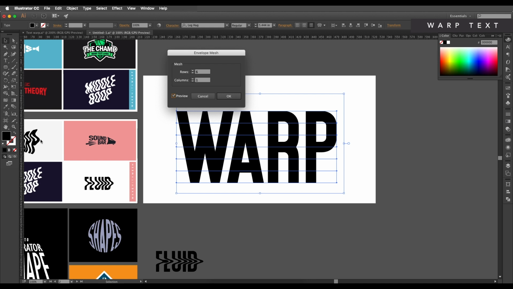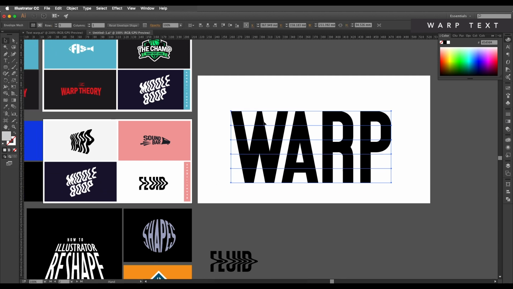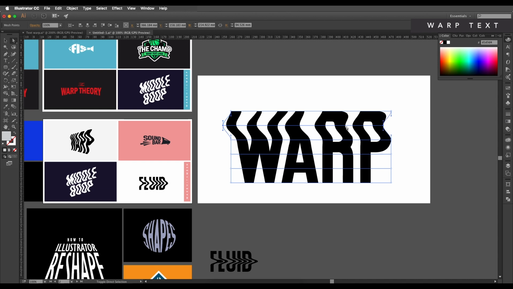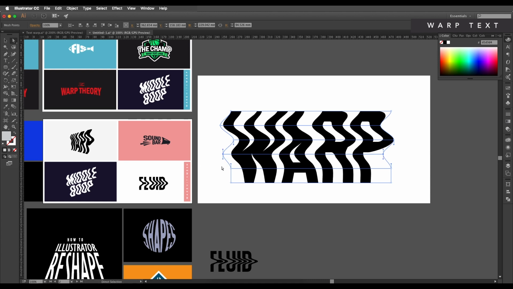For this design, as you can see, we need some wavy effects, so we need some sections. 1, 2, 3, 4, 5. I'll add 5 rows and keep the columns at 1 and click OK, and here we go, we got the rows. Now I'll use the Direct Selection tool, select these anchor points from here and move them to the left side using Shift and the arrow keys. I'll move it around like this. This section I'll move to the right side a little bit. This section I'll move to the left side, and we'll do the same for the rest.